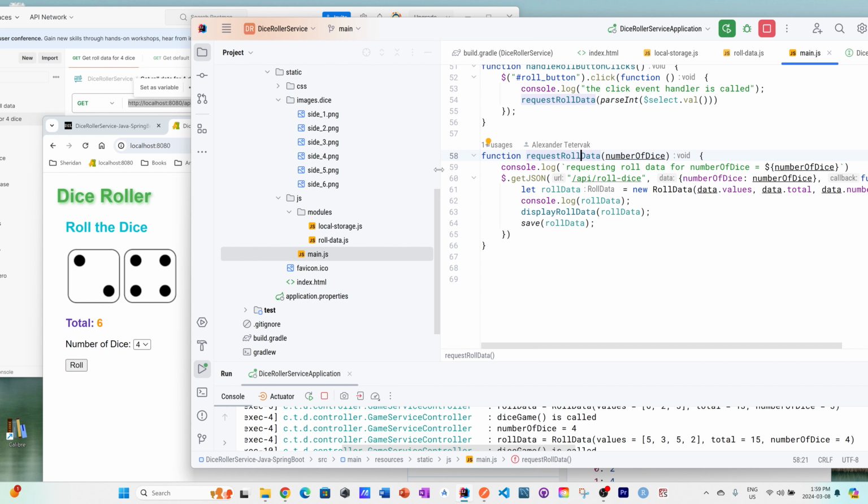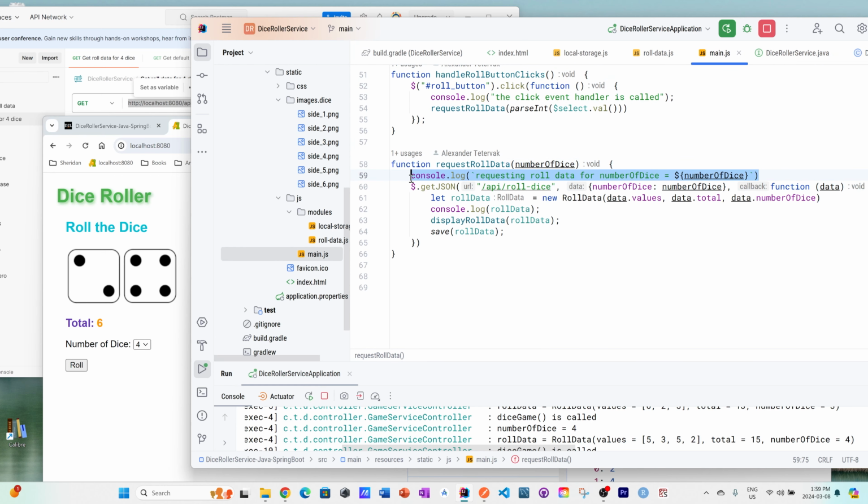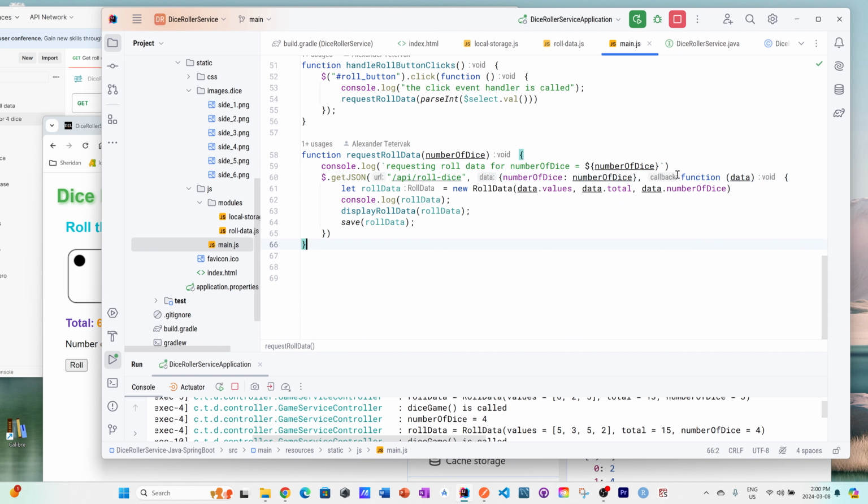So what happens now? I print a log to the console of the browser and I'm sending a get.json request to the address API roll dice. It is the address that we already know what it is doing. I pass the parameter number of dice. So this is how to pass a parameter. This is the name of the parameter, this is the value. And I provide a function that will be called when we receive the response. This function will be called when we receive the response.